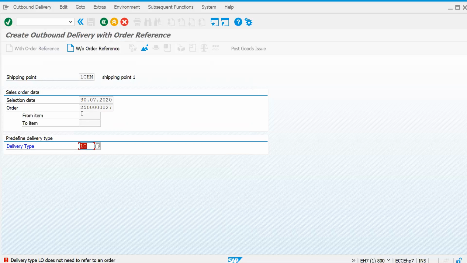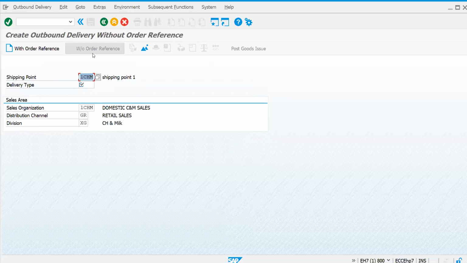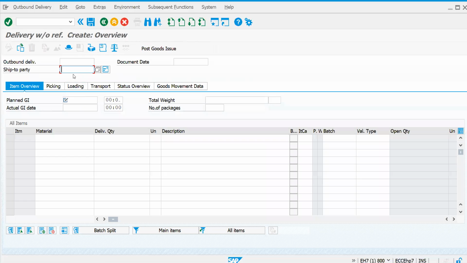So see why it is showing a warning message, because you don't require this order number. That's why it is saying I don't need anything. But someone kept it as a mandatory field. So if you remove this incomplete log, we can try to do it. That is one way, or else you just click this without reference. Now this is the path where you can choose your LO. Just press enter. That means you can give your ship-to party, whoever it is.